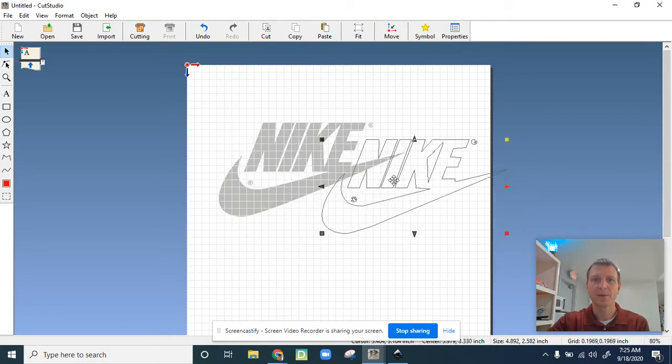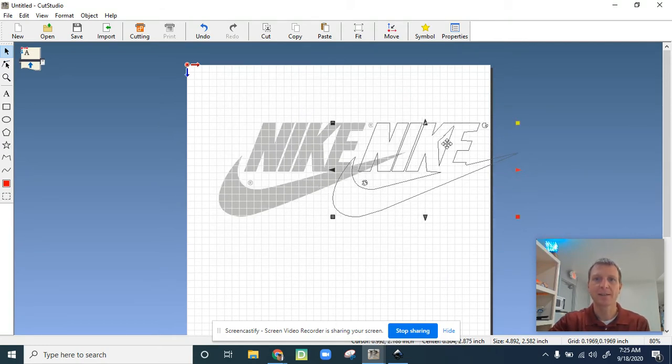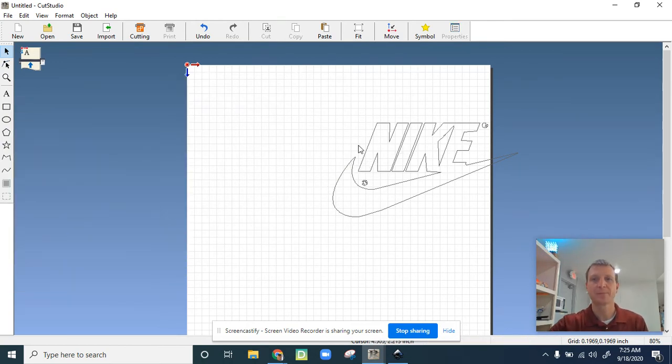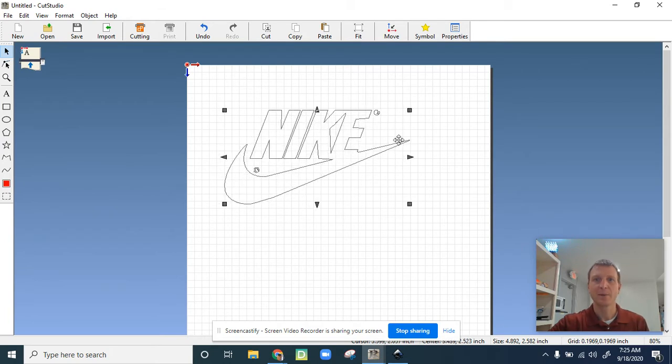So now we've got two different images. Right here, this is what the vinyl cutter is actually going to cut out. Right here, you don't need this anymore, so you can click delete on that. So that's your image. Now the next thing you want to do is make sure that it's going to fit on whatever you're putting it on.